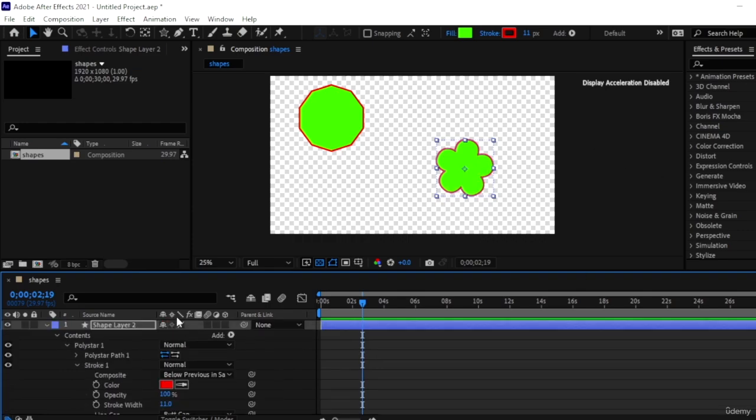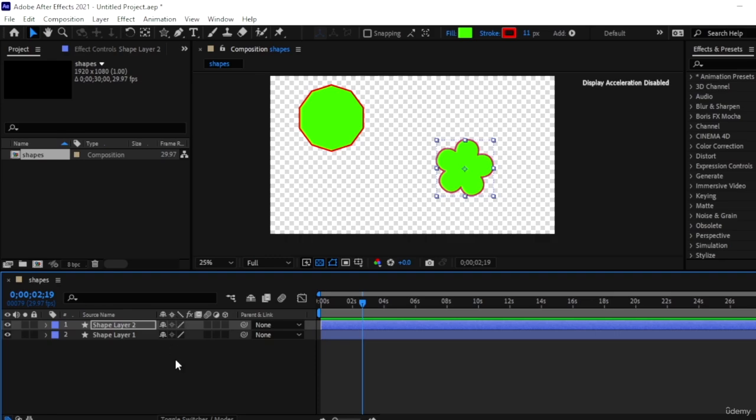Close this off, you can hit M on your keyboard to close everything. And that's how you make your custom shapes. Now, there's some other things that we need to do when you want to create a solid background. Maybe you don't want a shape, you want the background to be lime green.